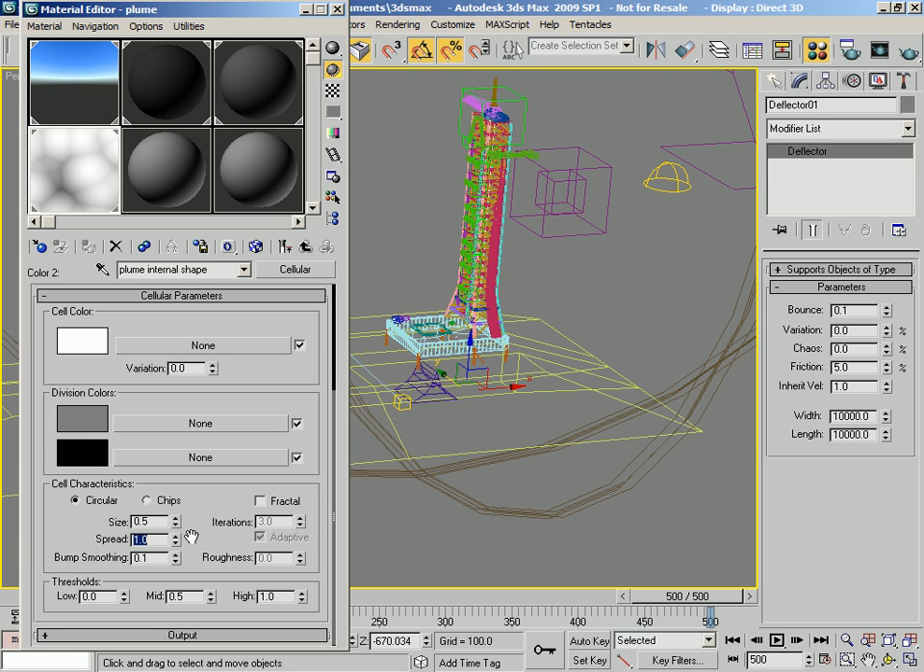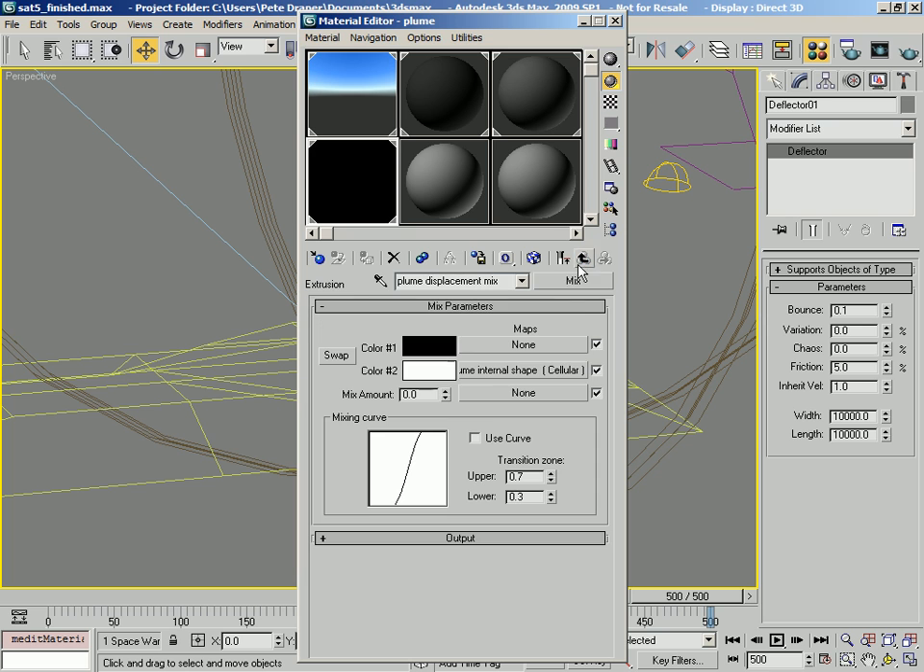And to get some additional detail in, I'm going to turn on fractal and then increase the amount of iterations to about a value of 5. Okay, with this cellular map set up, what we can now do is go through and set up the gradient ramp, which is going to drive the displacement.